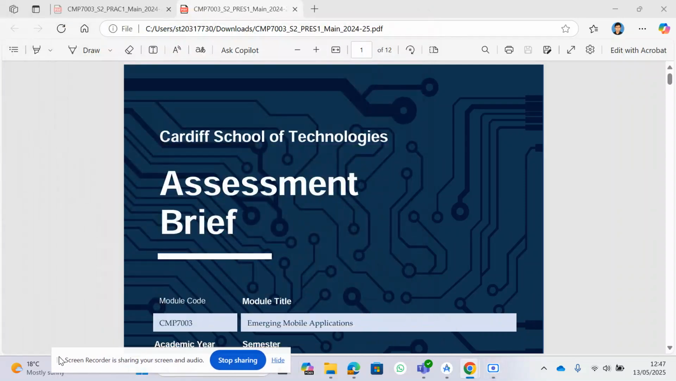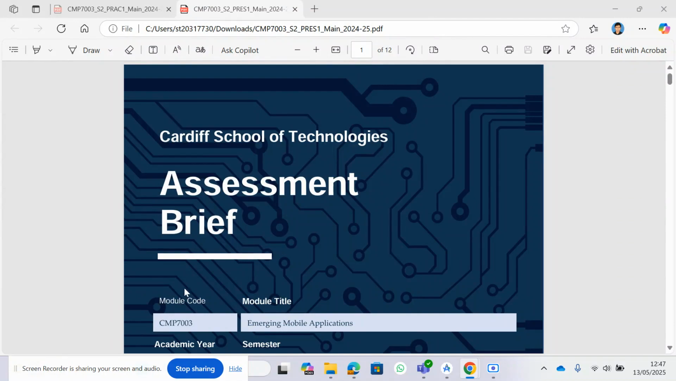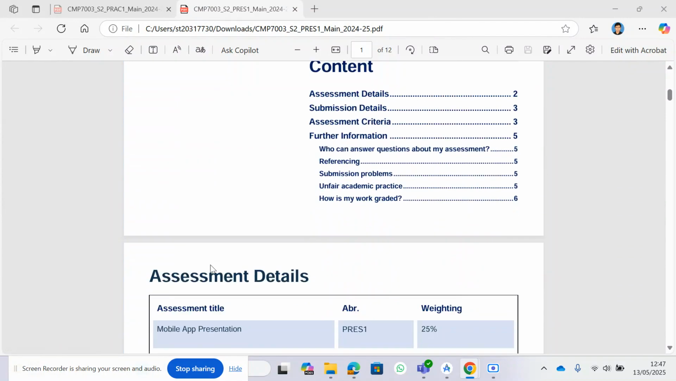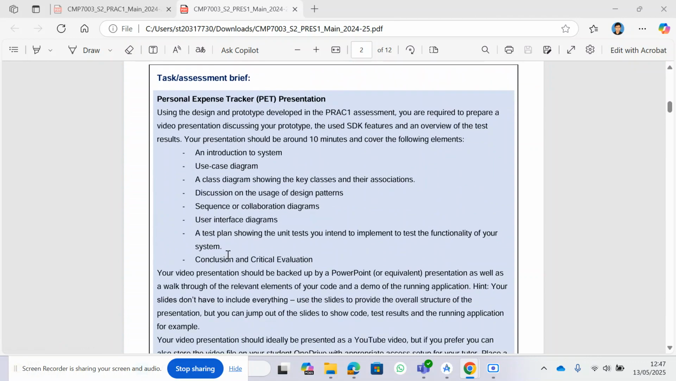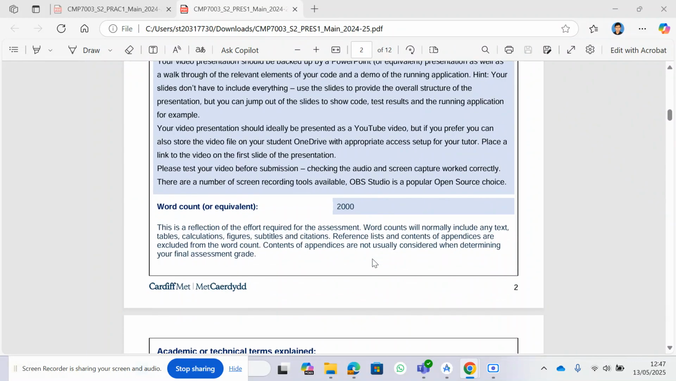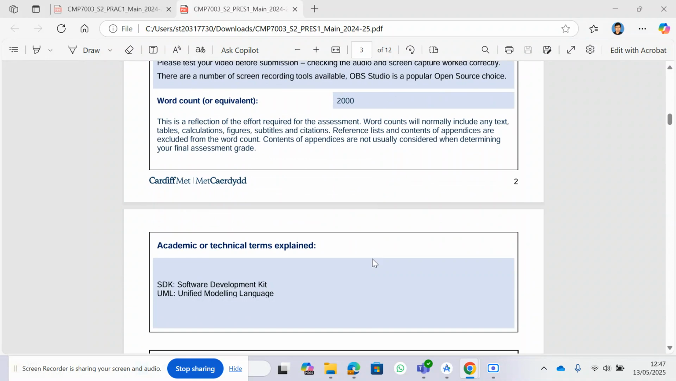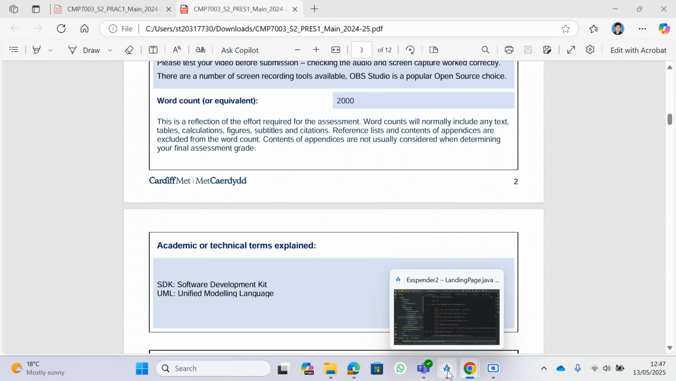Hi, in this video we are going to discuss an emerging mobile application assessment for a personal expense tracker. Here it is named as Expenter. So first we will directly move into the code.